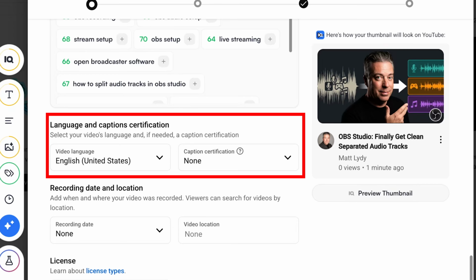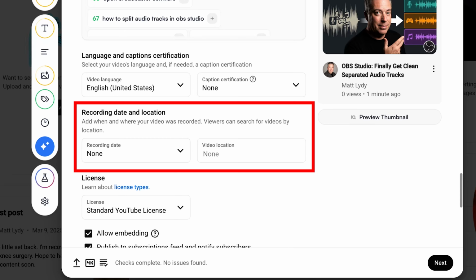You don't really need to worry too much about the language and caption certification, although I would set the default to English United States if that's where you're located, or your own specific country. The recording date and the video location are not important, but you can fill them out if you'd like to.